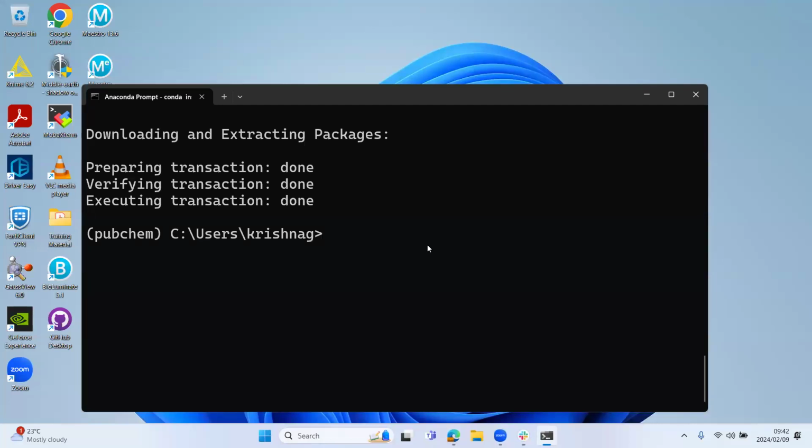Okay, so I see some errors. Did you make sure you put the Python equals 3.7 when you created your environment? Okay, so there's some people that have issues here. Let me quickly check.